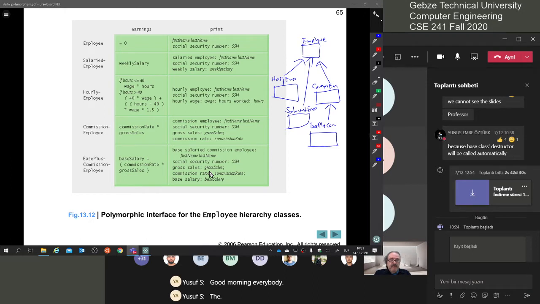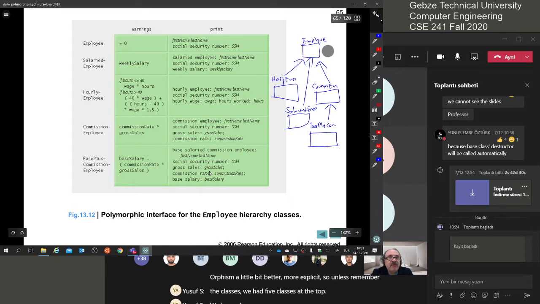Last time we went well into the concept of polymorphism, and I talked about this example from some other source. Actually, it is the same example that our textbook gives, but it is more detailed, and it demonstrates the idea of polymorphism a little bit better, more explicitly. So let's remember the classes. We had 5 classes. At the top, we have our employee class.